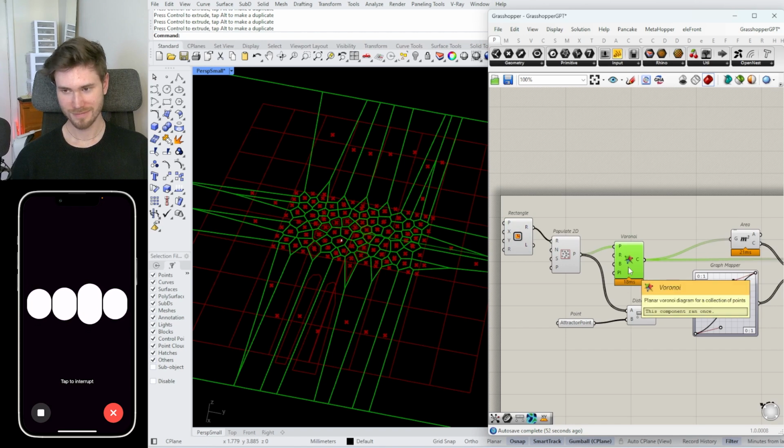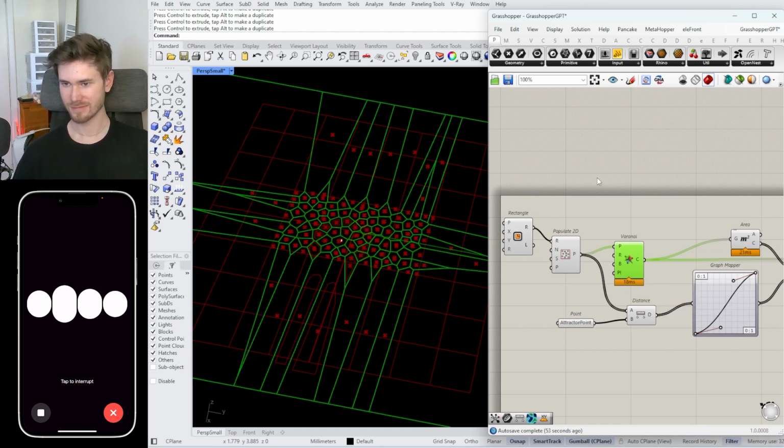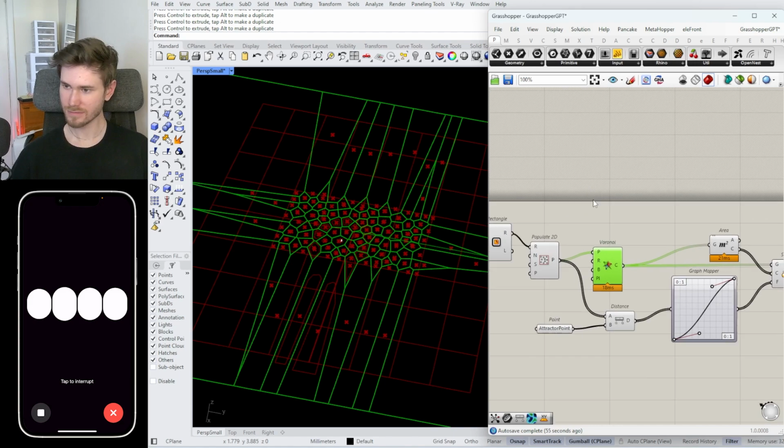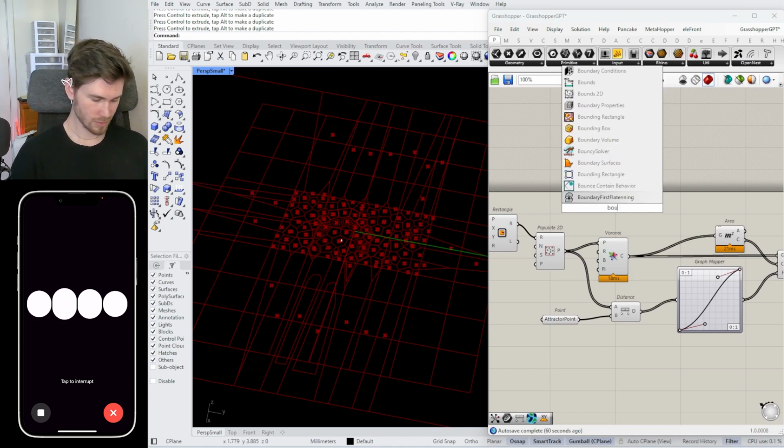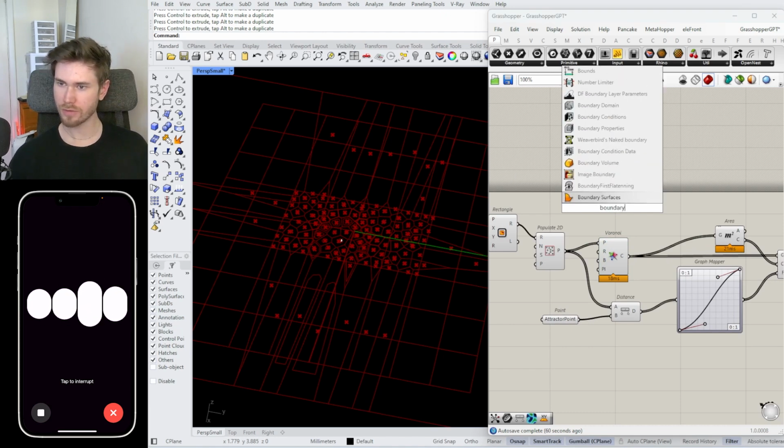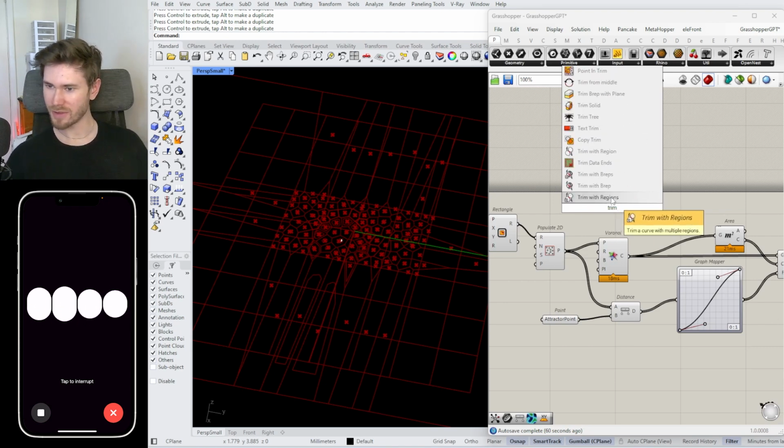To ensure that the Voronoi cells do not extend beyond the bounds of the initial rectangle, you can use the boundary or trim with region component in Grasshopper to trim the Voronoi cells to fit within a specified boundary. Here's how you can do it. Steps to trim Voronoi cells. 1. Create a boundary.